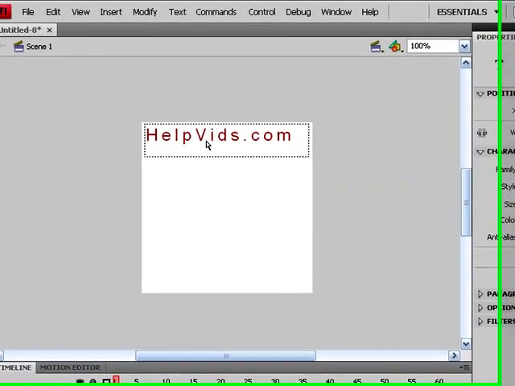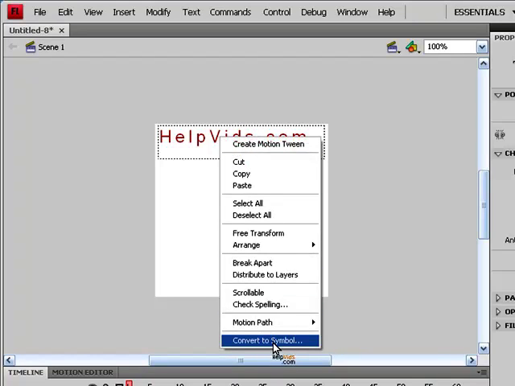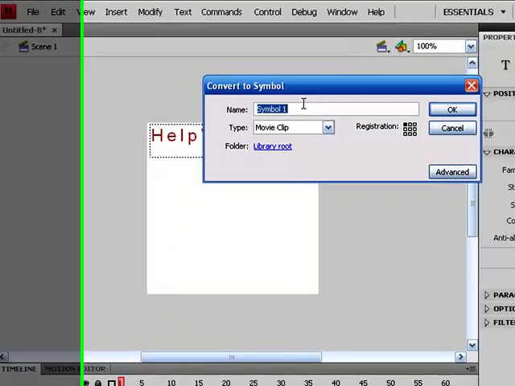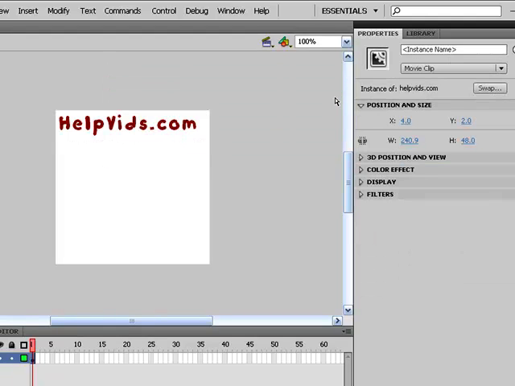Now, to animate a text, what you need to do is you need to right click, and you need to first of all convert to symbol. We want to name it helpvids.com, and we want to make it as a movie clip. You could make a button or a graphic, but for now we're going to make a movie clip because we want to animate this text, and we're going to click OK.